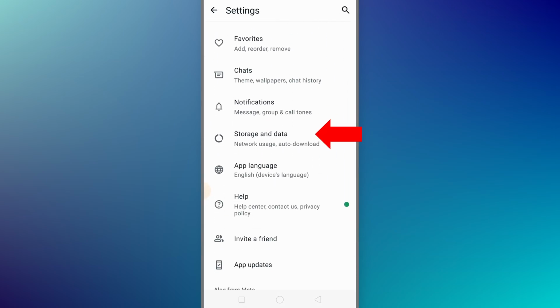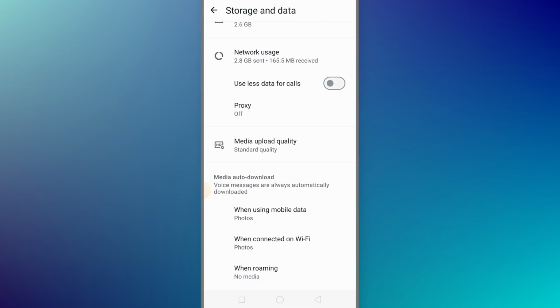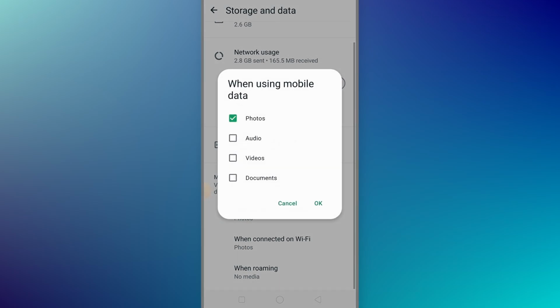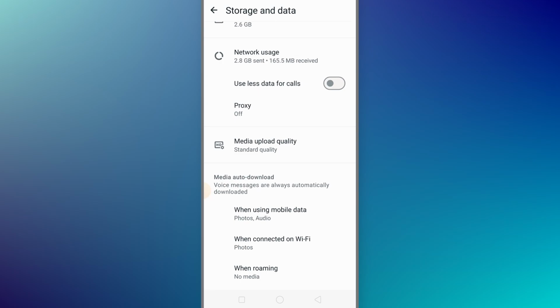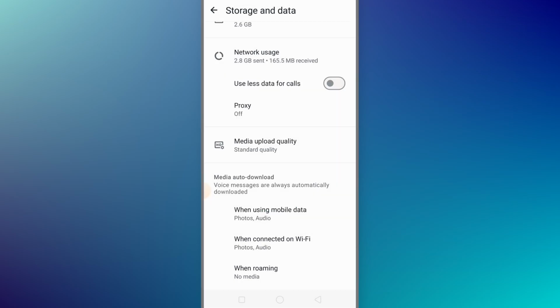So this is storage and data. I just need to tap on it. After that, you can see we need to change one setting from here. First is when using mobile data, we need to click on it and then enable audio from here. Click on OK. Now it's time to change the setting of connected on Wi-Fi. Click on it, then enable audio from here as well and then click on OK.